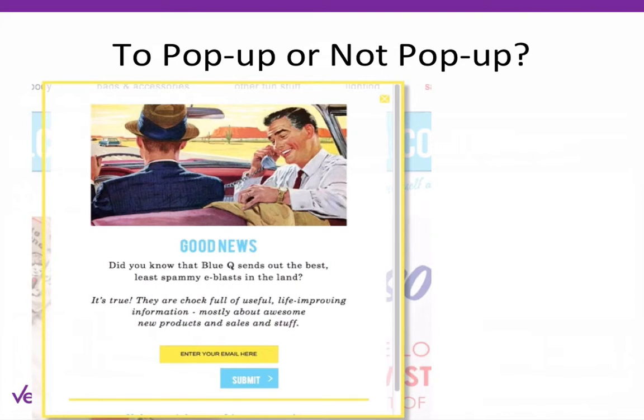And it worked for me, and I look at stuff like this all the time. So this would probably be pretty effective for people who don't have to look at these things every single day. But I really liked that it was really funny. It tells me exactly what they're going to be sending. And all you have to do is put in your email address and then the little pop-up goes away.